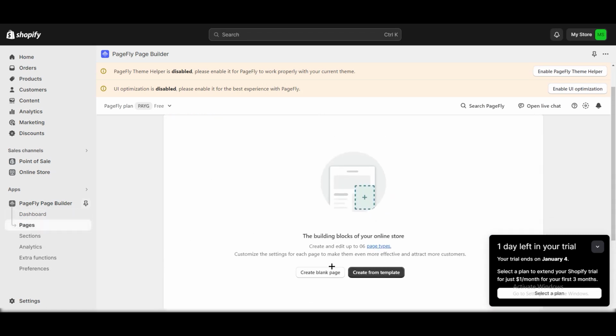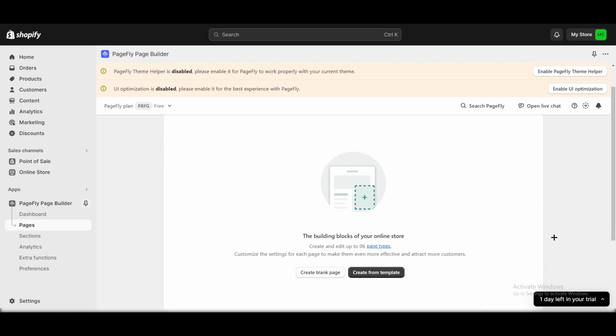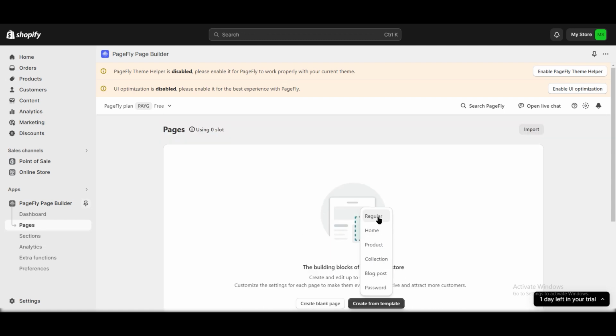Once you click on that, you can see we can go ahead and click on create from template, or you can go ahead and work on a blank page. So I'm going to create from a template and I would prefer that you go for the templates. Once you click on that, you can see we have so many options over here. So for this tutorial, I'm going with the regular option.